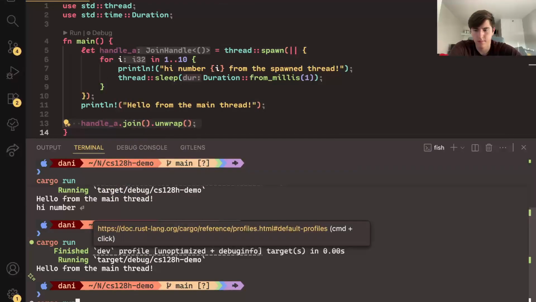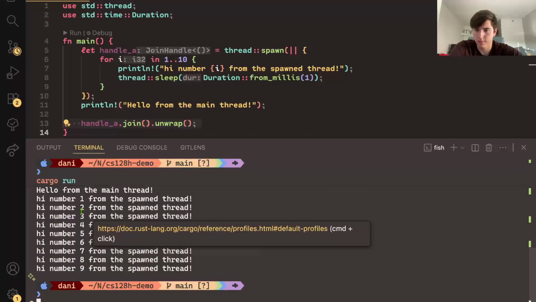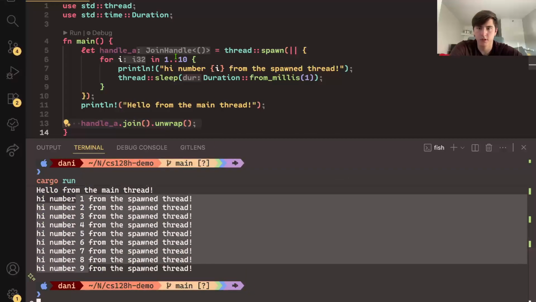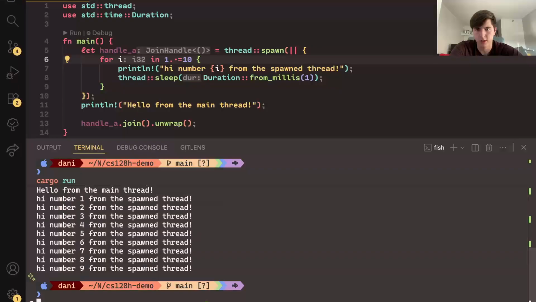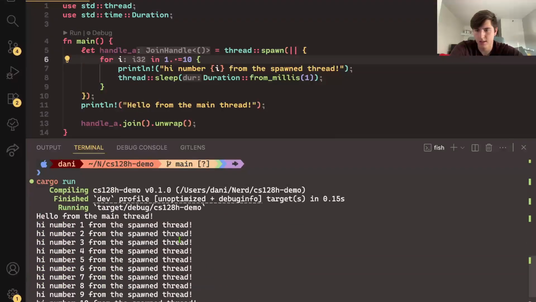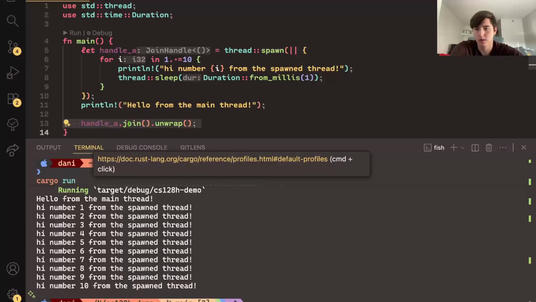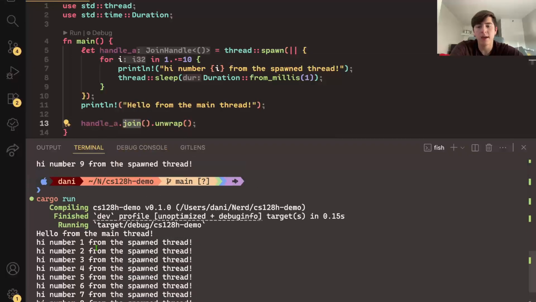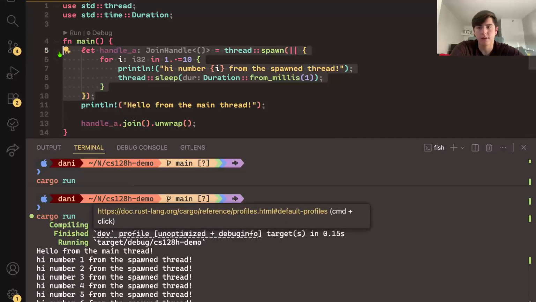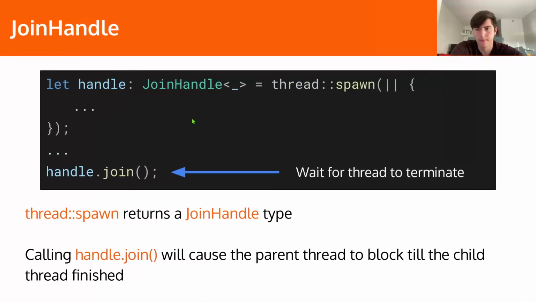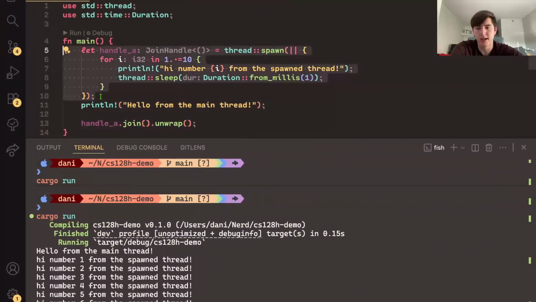Let's run it again. And look, it prints 1 through 9, which is what we did here. Let's just make it 1 through 10 just in case. And yeah, see, it prints 1 through 10. Without this handle join, it won't wait for the executing thread to finish before it kills it. Just like this, the parent will wait until the child thread finishes, and then it'll continue any execution under this.